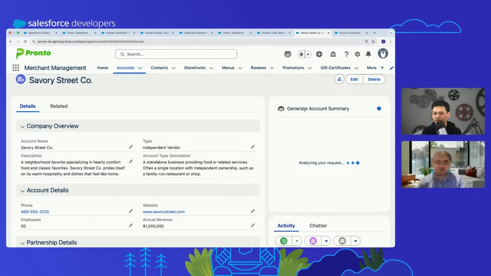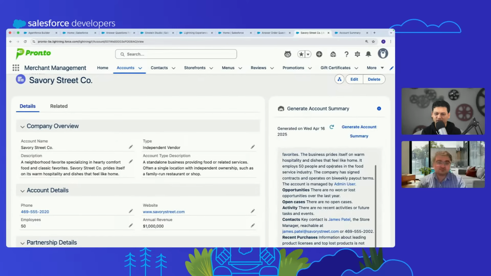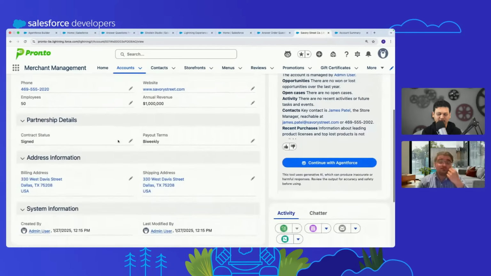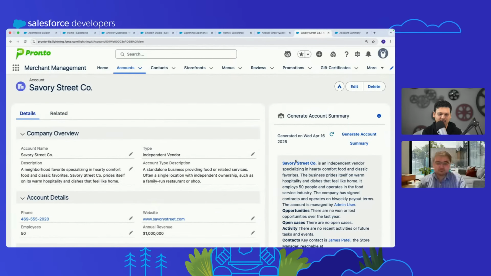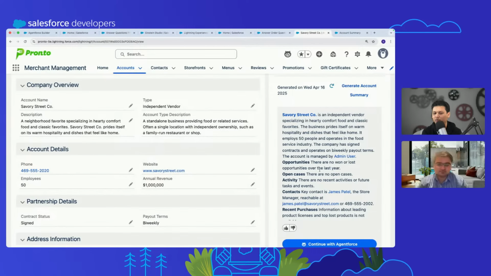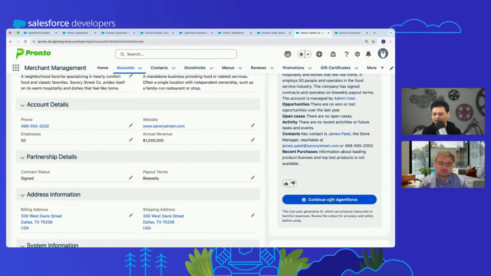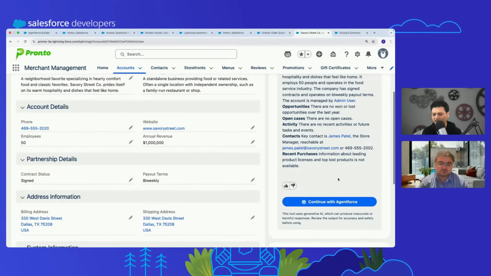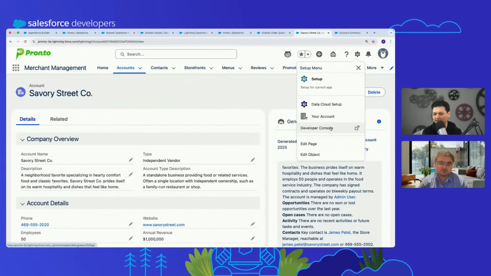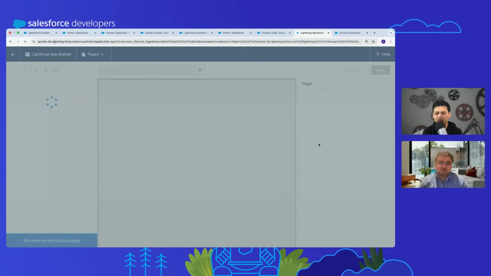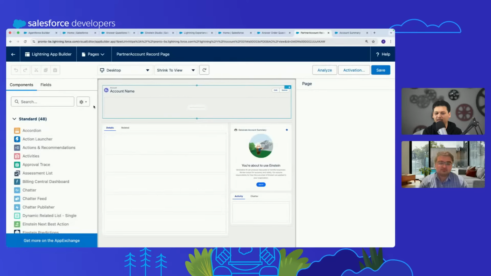So you can really put it on any page and just click through it, and you will see that it will generate a summary for someone who wants to not go through these records and all the related records. They just want to quickly glance over the records and get a summarized version, and you can continue the conversation with Agentforce here just by clicking on this Agentforce. But if you look at how this has been built, you will see that in the builder, I just had to drop in this Einstein summary component.